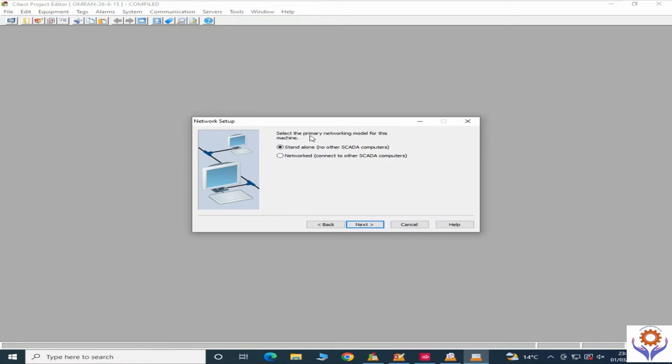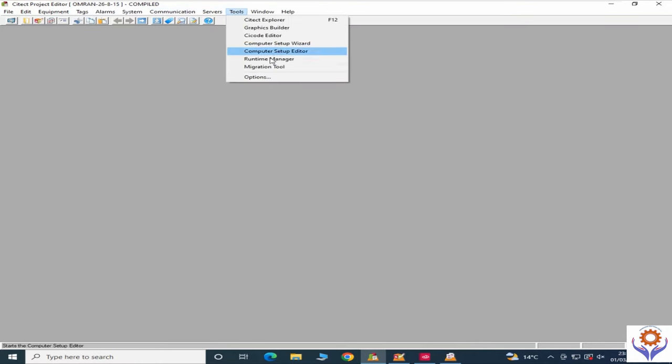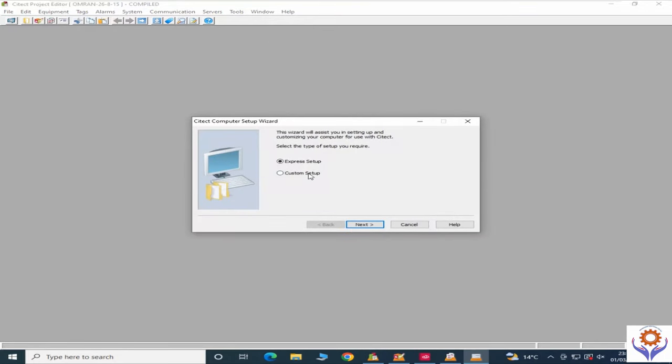And give here the SCADA IP server that the client is intended to use. And this one is for security purposes. If you need, configure the server password. Otherwise, you have to give the same. Give finish. This is the basic step. But if you need to configure further, go to custom, give the same.